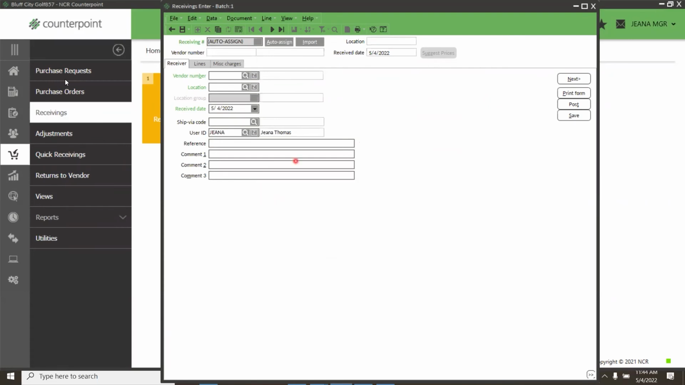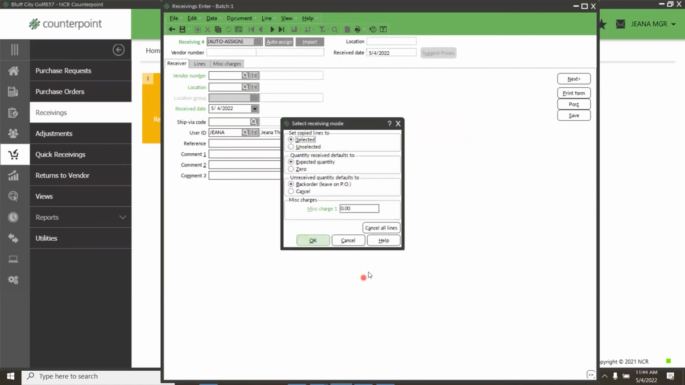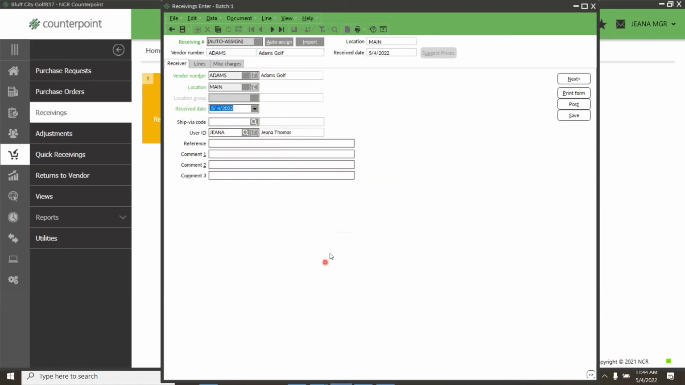Oh, never mind. I've got an unposted receiver for that one here. Let's choose this one. Okay. So this pop-up comes up and it basically says, oh, I see you're receiving against a PO. I'm just going to assume everything that's on the PO is on this receiver, which may or may not be true. But here's where the validation part comes in.